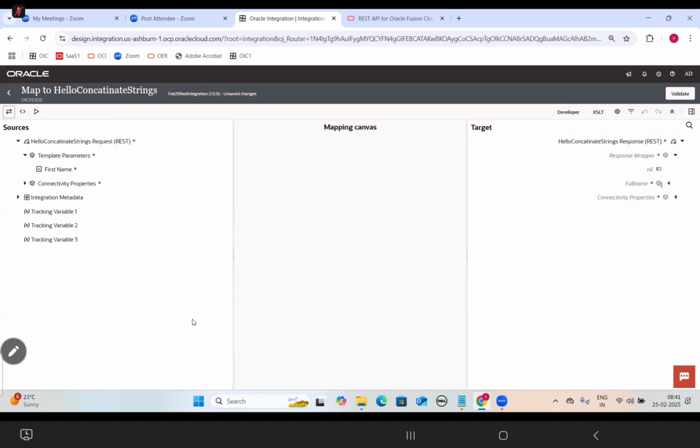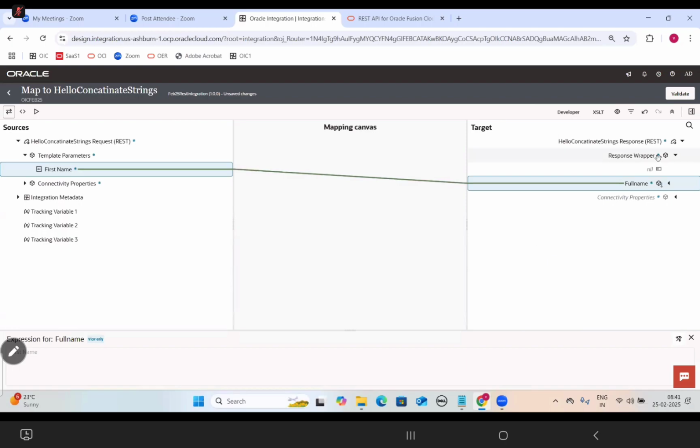Now what do you want to do? The data of the parameter should be sent to here, right? The data of the first name, whatever you passed in the REST API, that should be sent to here, right? So just do like this. That's it. Save. Validate.